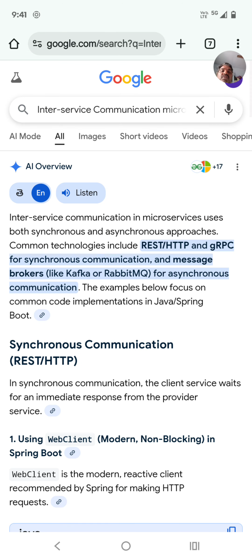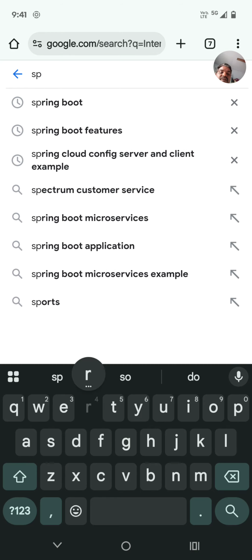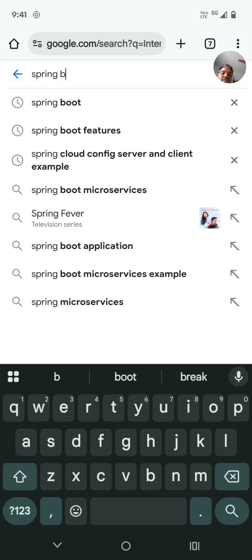Okay, and now I want to explain the Spring Boot actuator concept, right? Let me explain that.